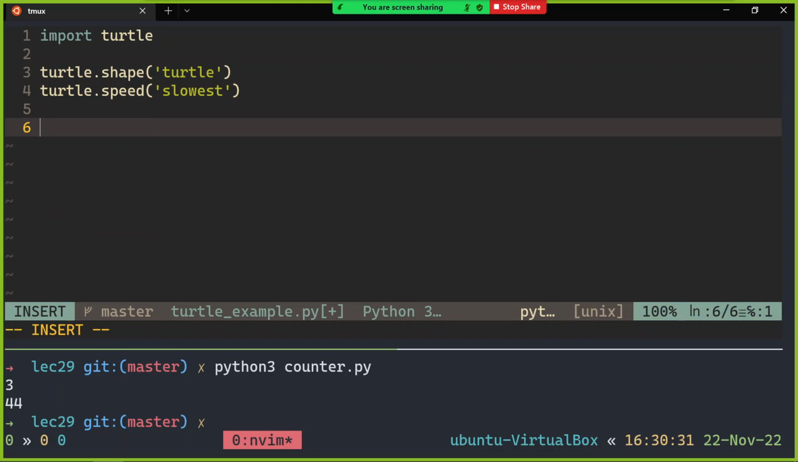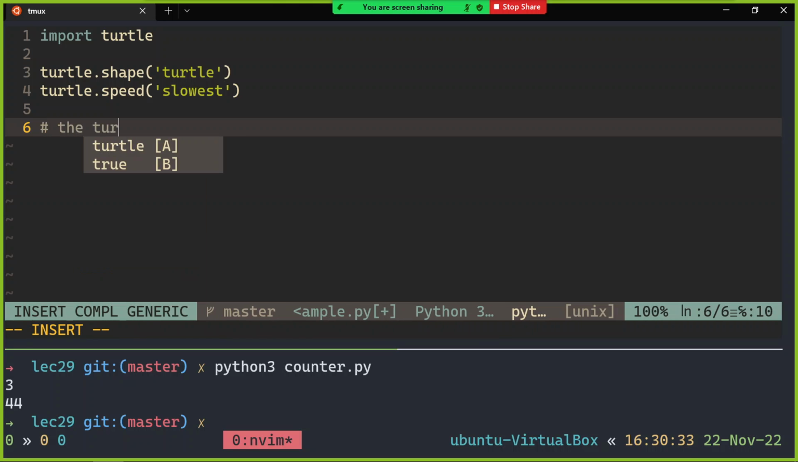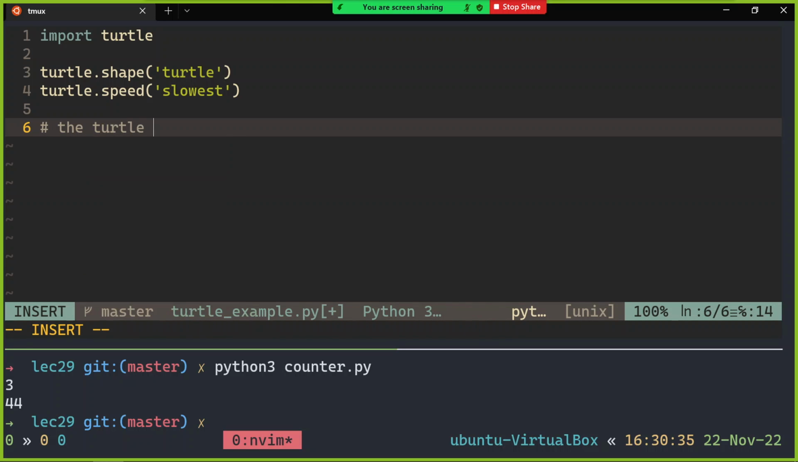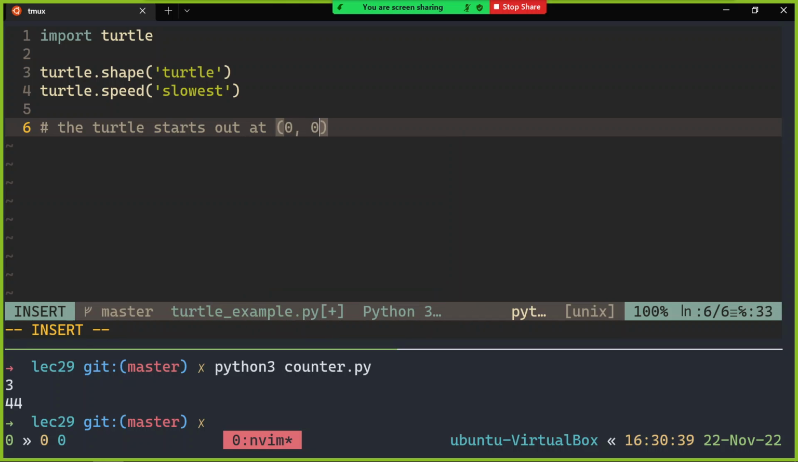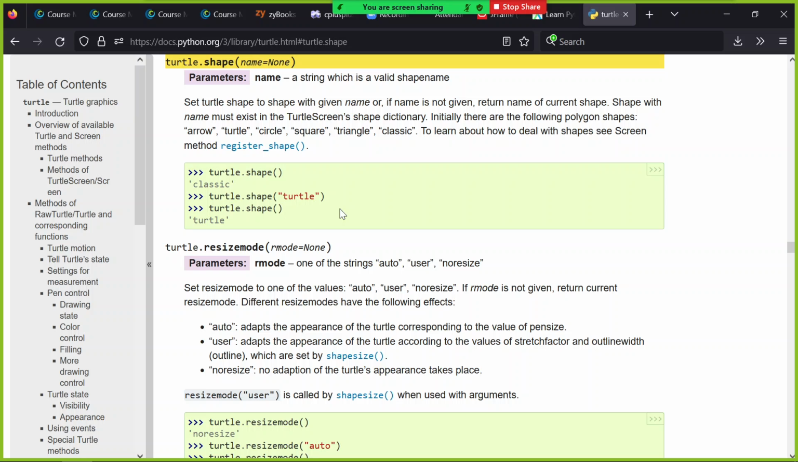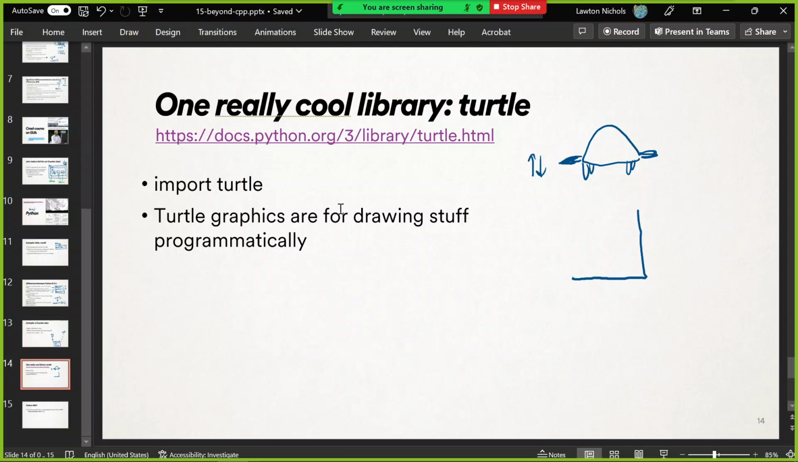So when you start your turtle program, the turtle begins its life in the middle of the screen. And there's coordinates. The turtle starts out at 0, 0, facing east. So if I draw a picture of that, here is your coordinate system. The turtle starts out in the middle of the screen at 0, 0, facing to the right, facing east, we say.